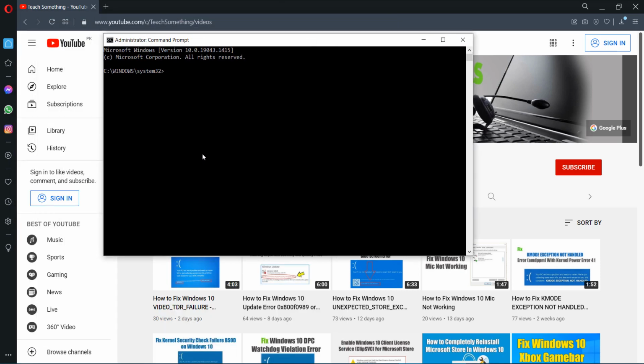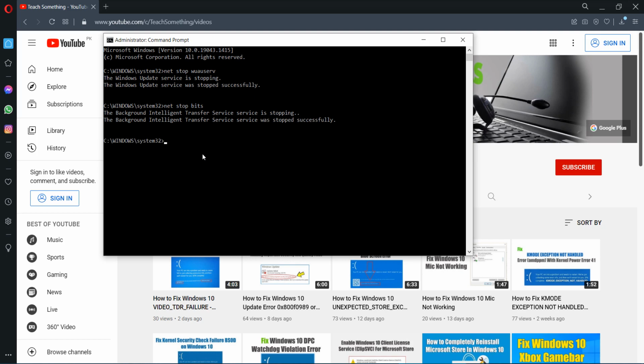Okay guys, after that type the command net stop wuauserv and press enter. After doing this step, type the command net stop bits. After doing this step, type the command net stop cryptsvc and press enter.